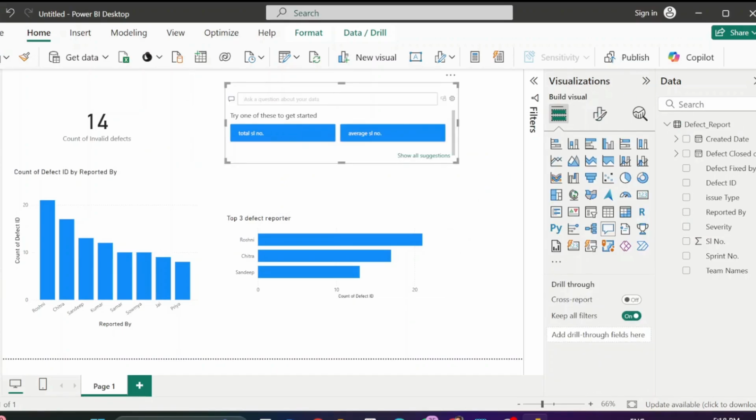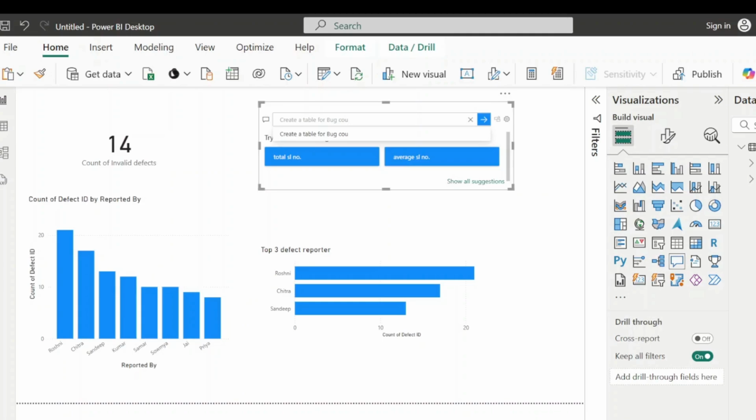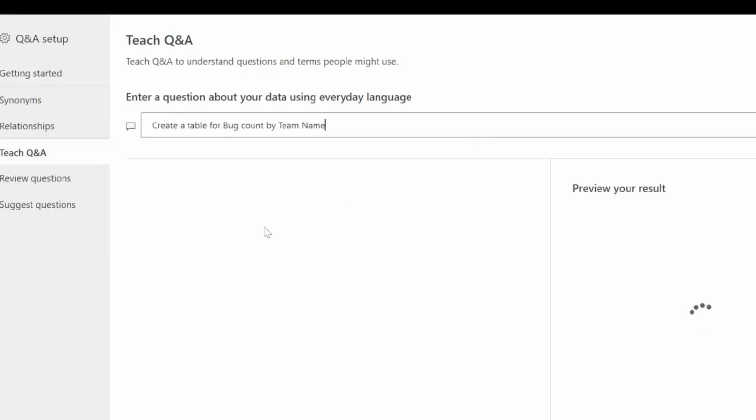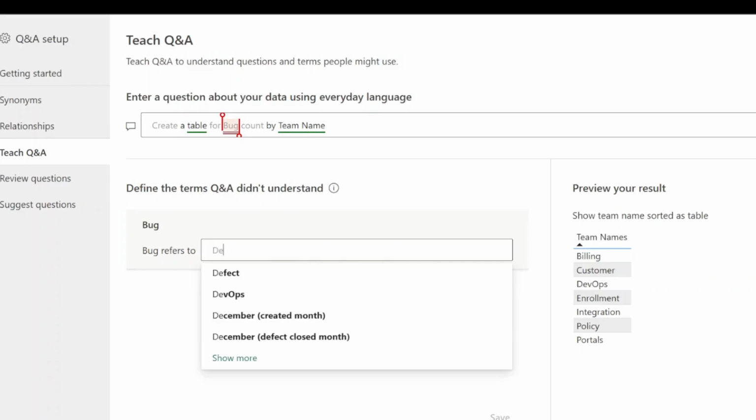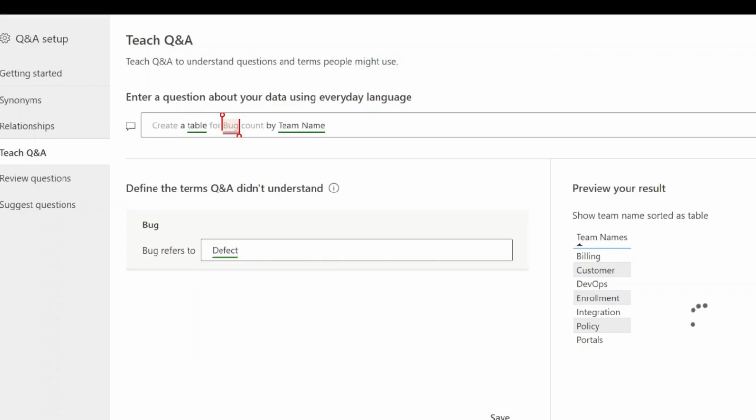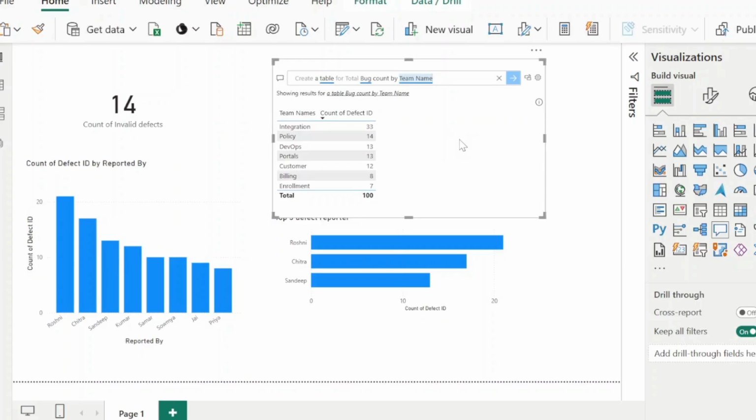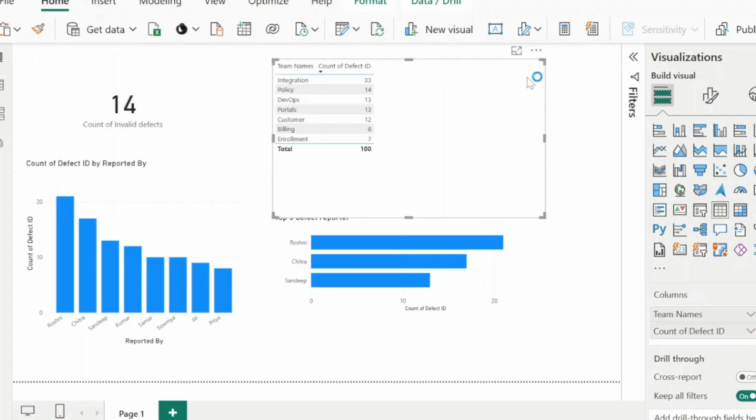Now let me ask another question to create a table for bug count by team name. It did not understand the word bug. Now let me define the bug again. Bug means defect. Now your table is ready for total bug count reported by team name. Change this into a visualization.